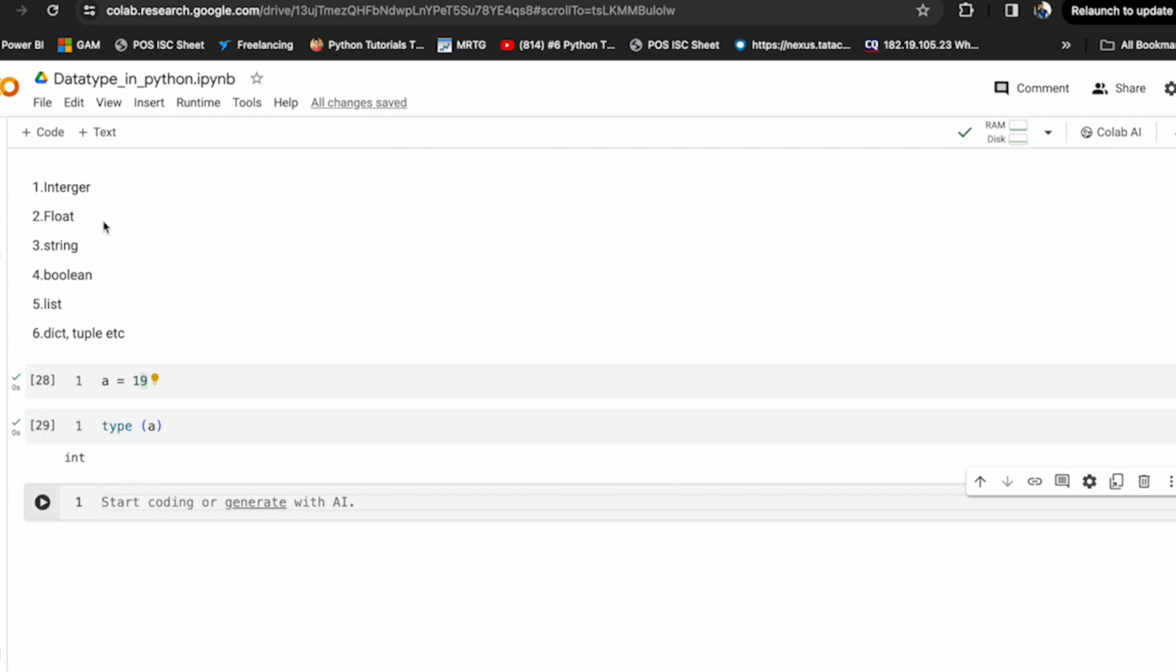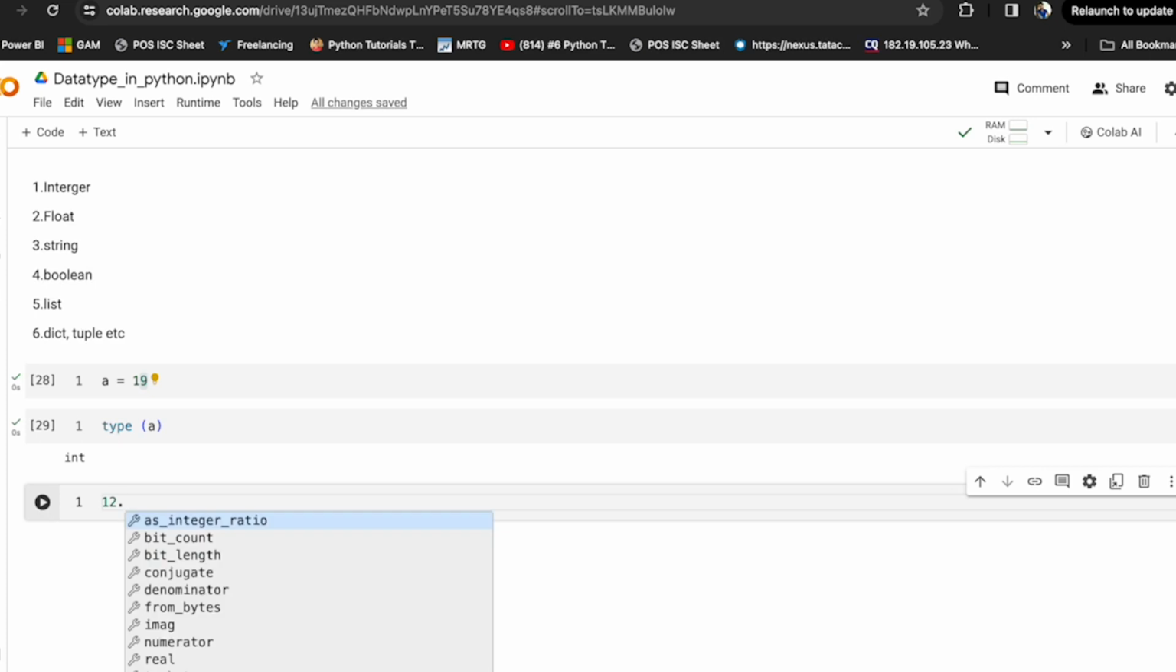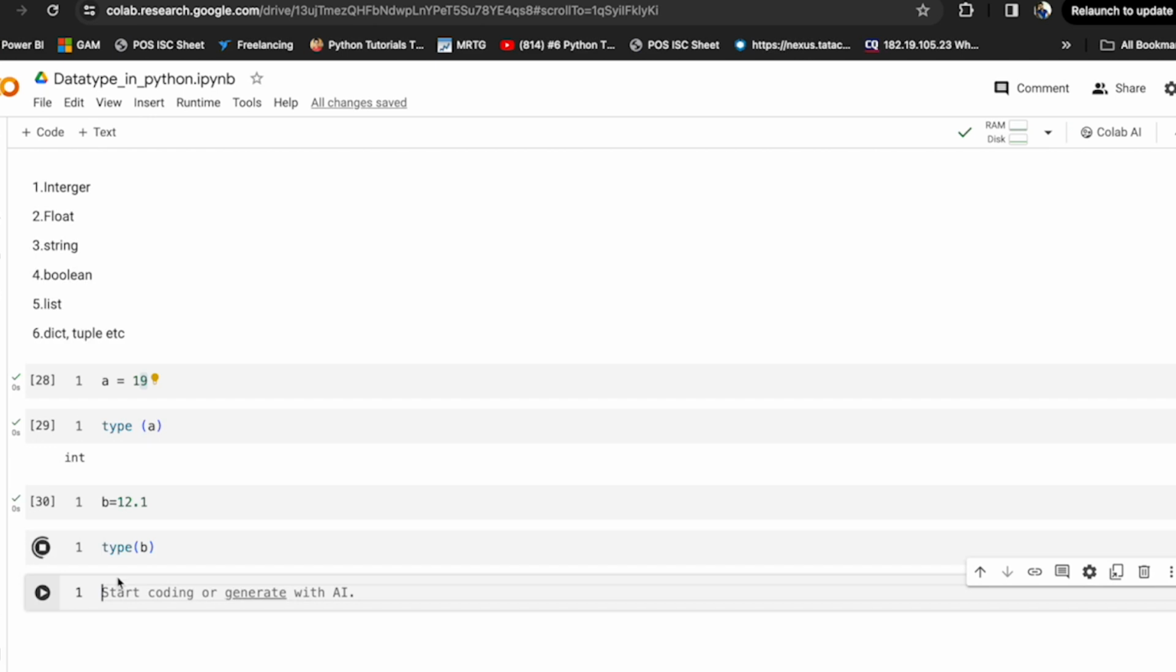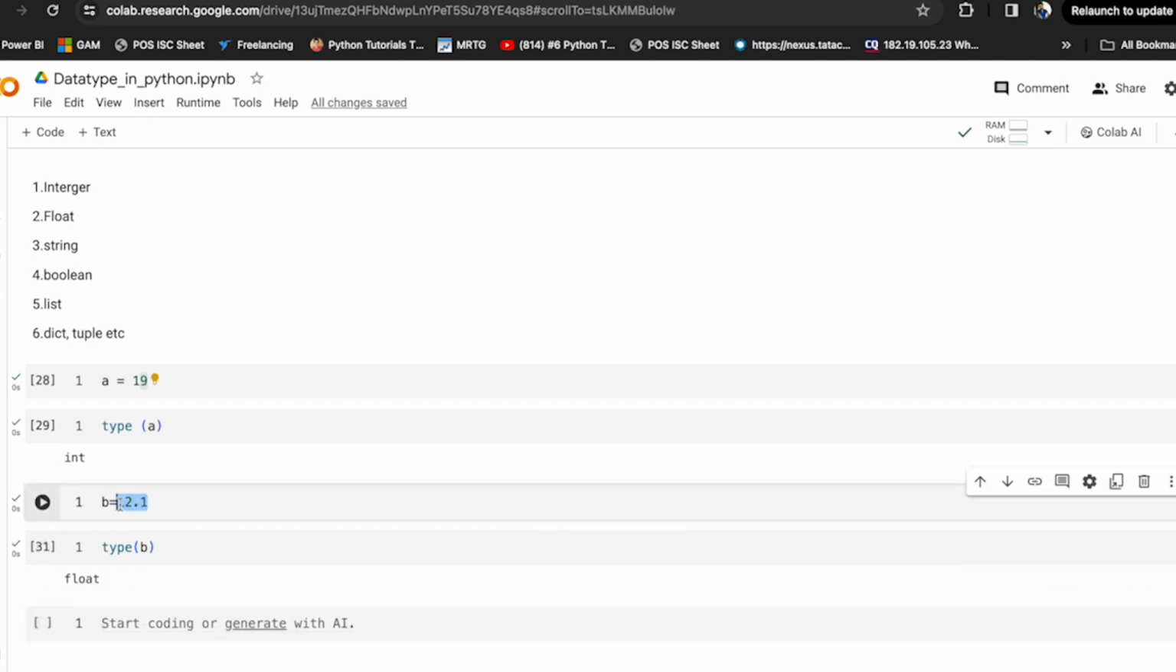Now we will understand the float number. A decimal number is a float number. A decimal number looks like this: 12 point any number, 12.1. I will assign it to b. This is our variable. Now if I check the data type of b, it would be float. So any decimal number would be float.